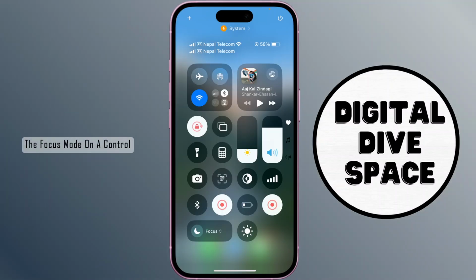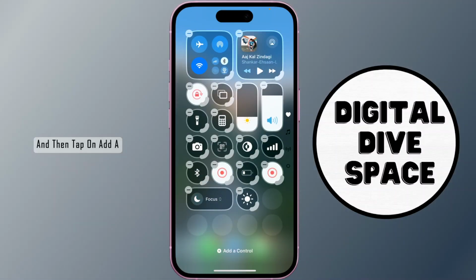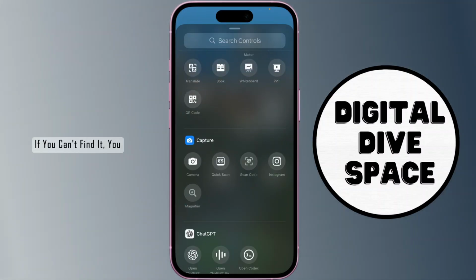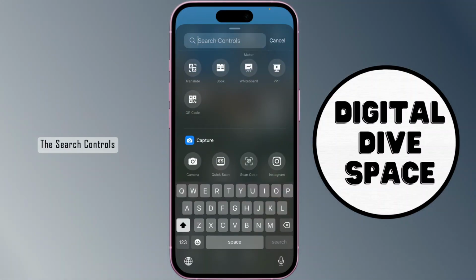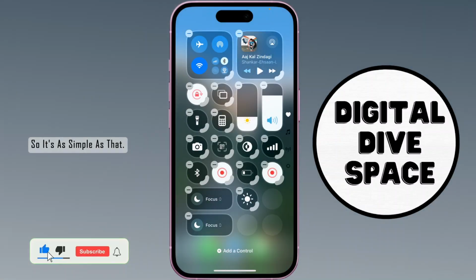However, if you can't find the Focus mode in the Control Center, then you can add it. I'll teach you how. You just have to press on a blank space of the Control Center and then tap on Add a Control on the bottom, and then here search for Focus. If you can't find it, you can just go to the Search Controls option and search for Focus and then add it. So it's as simple as that.